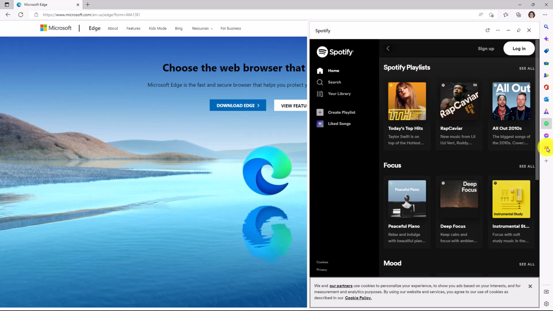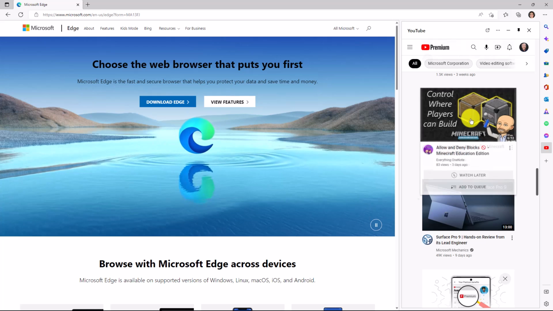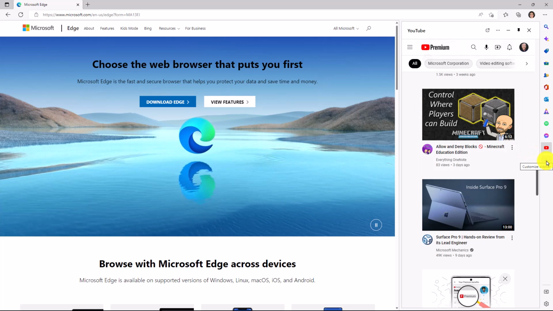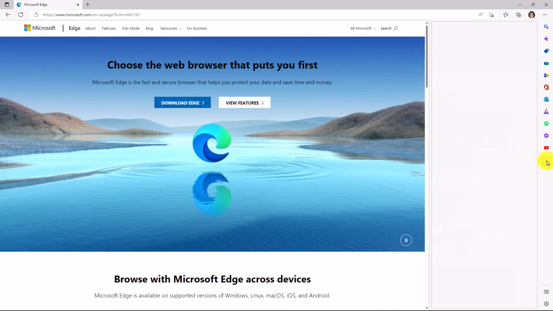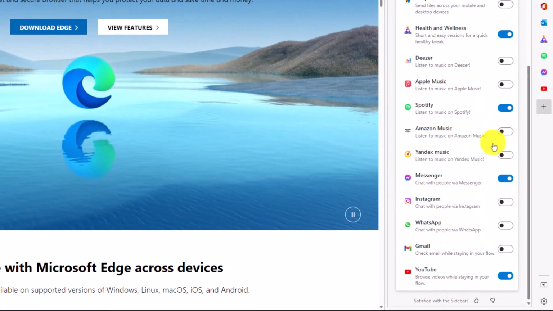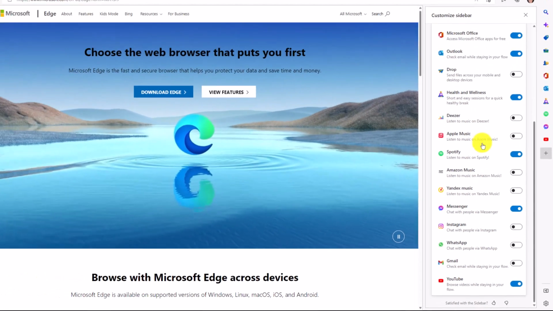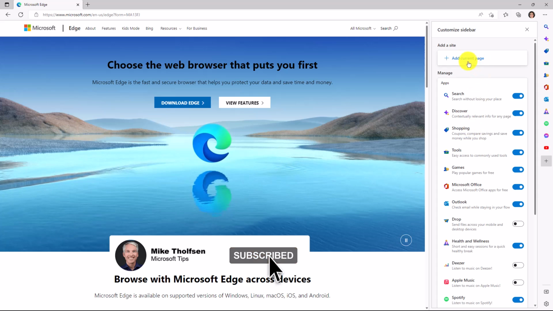Facebook Messenger and YouTube. So I click here. Here are my different YouTube videos. I can launch them right here if I wanted to. And you can add new apps. So if I customize the sidebar here, I've got more and more things I could add. So if I want to add Amazon Music, Instagram, WhatsApp, Gmail, Apple Music, the list is getting better and better. If I scroll up, I can even add the current page.